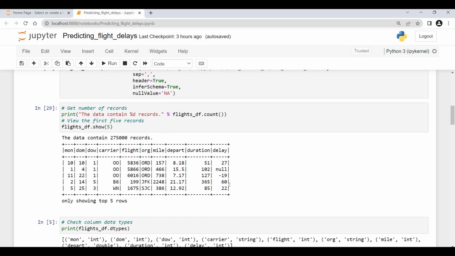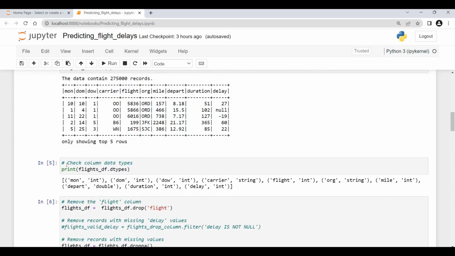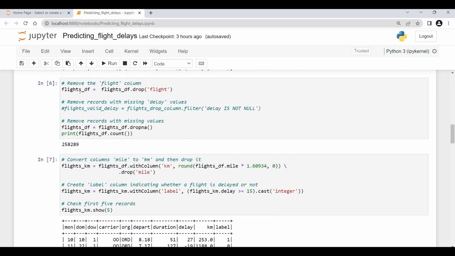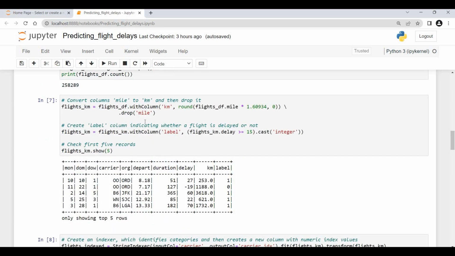After that, I have displayed the table. Now we have to check the data types so that we can use them below. Then we will drop all the NAs from the delay so that we can clean our dataset. Then we will convert our miles into kilometers, add it to our dataset, and label them.